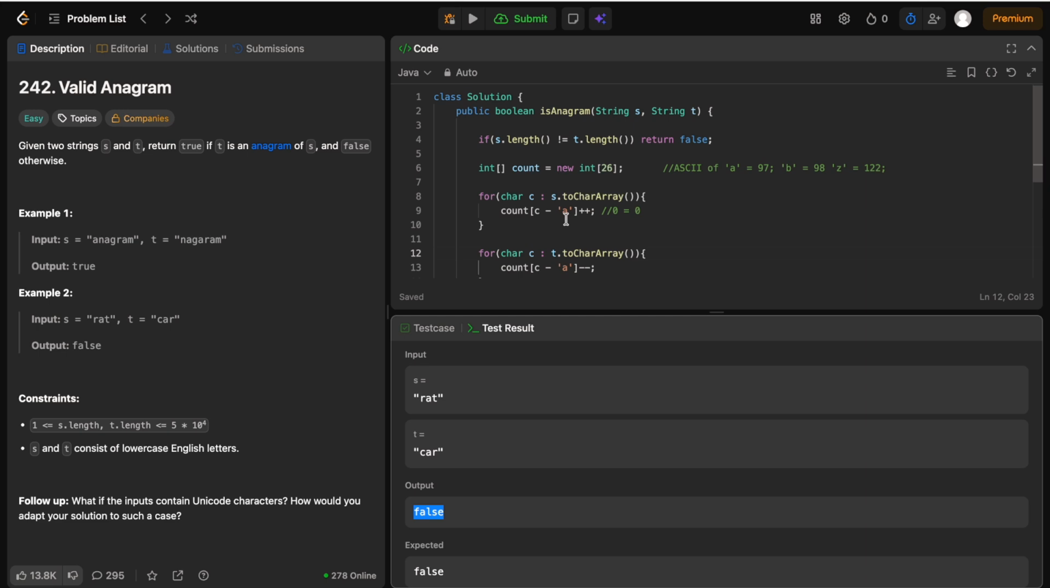To quickly recap in simple words, an anagram means both strings use the same characters with the same counts. So we check length first. If the length is different, it is not an anagram. We use an array of size 26 to count letters. In the first string we add to the counts, and for the second string we subtract from the counts. If everything cancels out to zero, then it is an anagram.